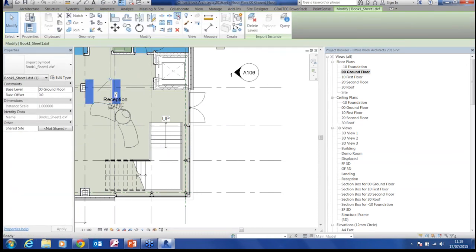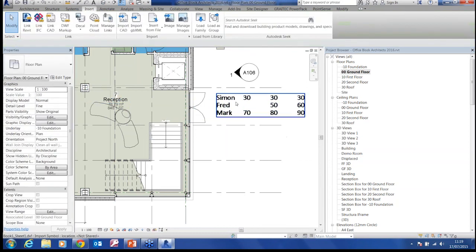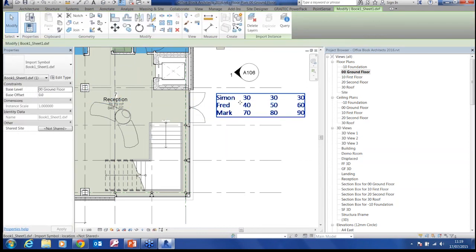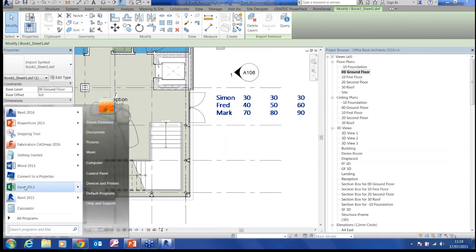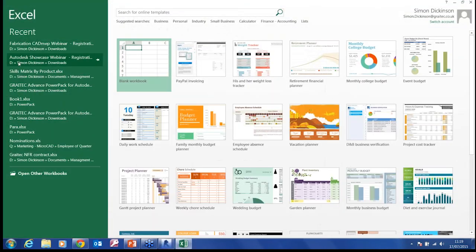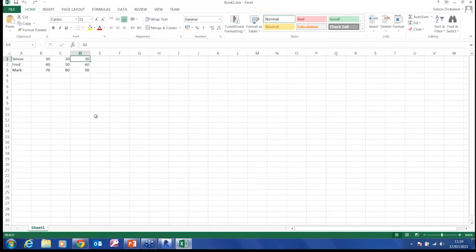Let's just unpin that, and it's actually pulled in the data from that spreadsheet. If I was just to go to Excel, and let's go to Book 1, there is the data: Simon, Fred, Mark, etc. And again, if I was to update that, we can then rerun the process. It's going to automatically update the DXF.